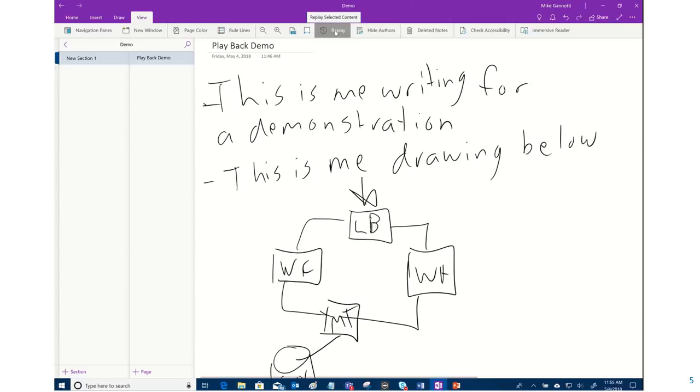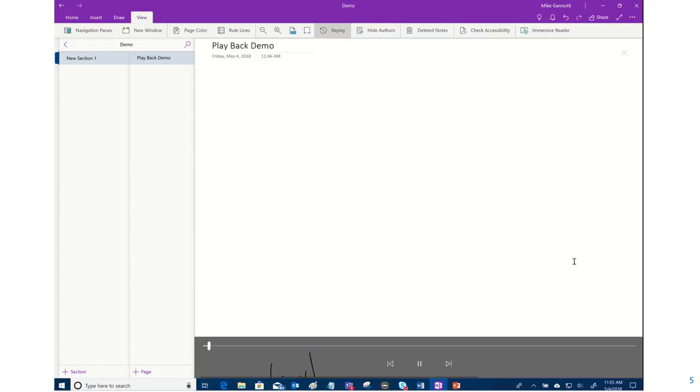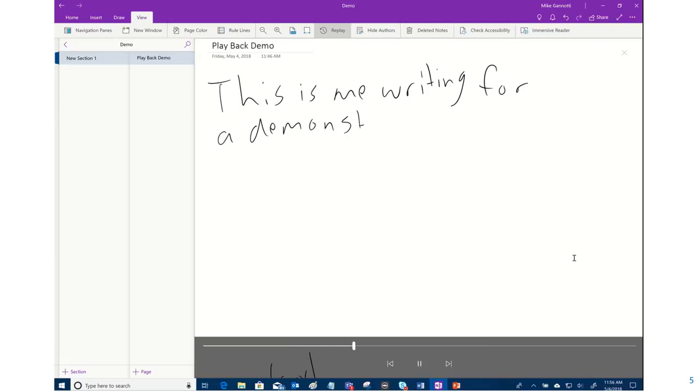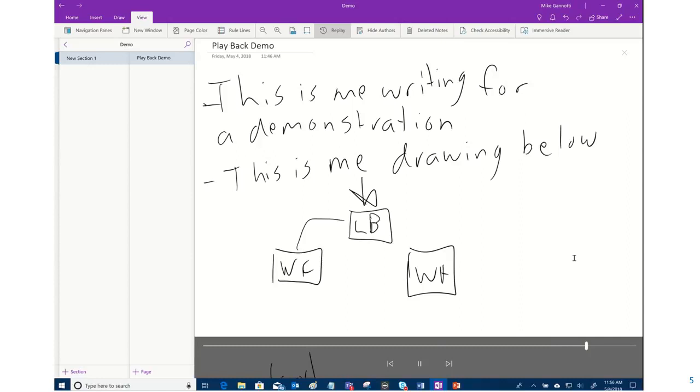So here we have the replay, and if we select that, it gives us an option. It says, drag to select the area you want to replay. So I could select an area of the screen or replay everything on the page. I'm going to select that, and here we go. We're watching it now as it's playing back in real time. This is me writing, and it's following the same cadence and speed with which I created it, right? You can see it's going through all the visual elements that I created. There we go, our web front end, our load balancer. It's going to put in the mid-tier, then the SQL database, and we could repeat it.